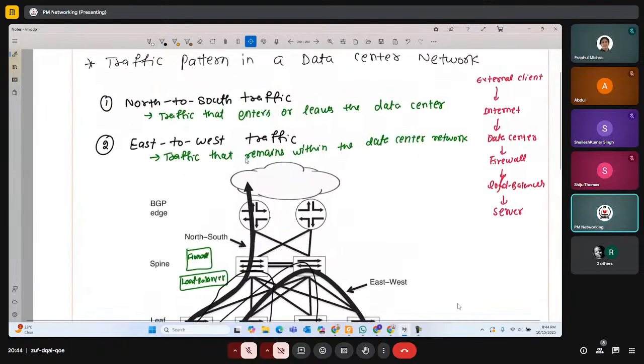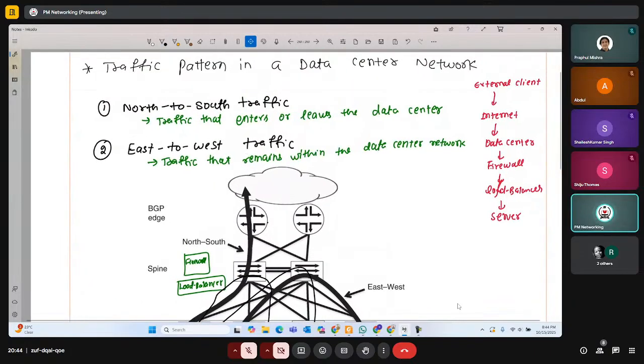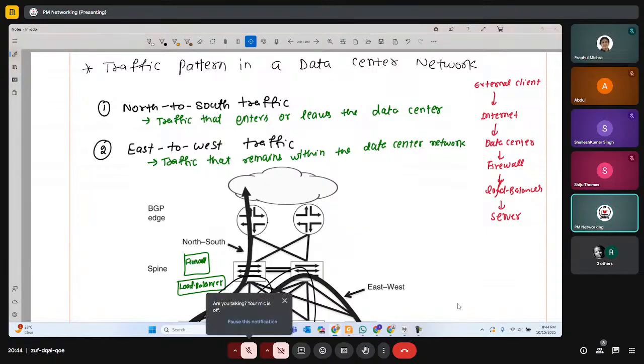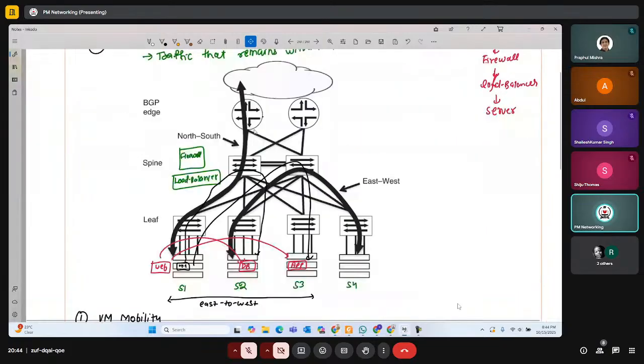Then you'll say, okay, makes sense that we have east to west traffic, we have north to south traffic. But our topic of the day is VXLAN. How does VXLAN fit in this situation? What are the use cases of VXLAN? Or why do we need it at all? So what is VXLAN going to do now?